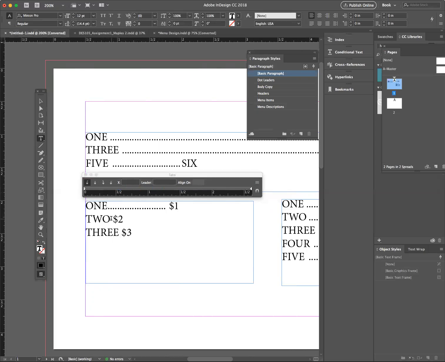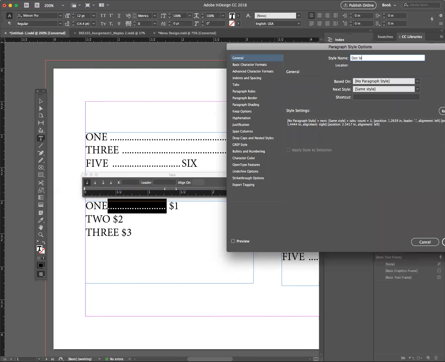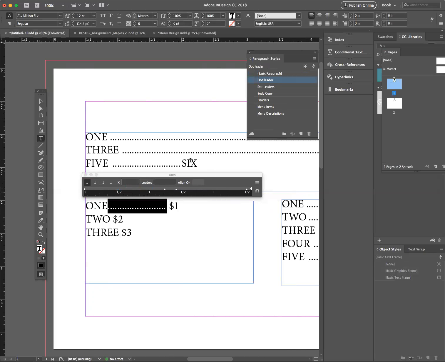and start. Now I'm going to highlight this dot leader here, and I'm going to add a new swatch. This new swatch is going to be called dot leader. So now I don't have to go and fix the formatting. I can just put my cursor where I want it to start, and then click dot leader. Otherwise, you're going to have to set it up more than once.